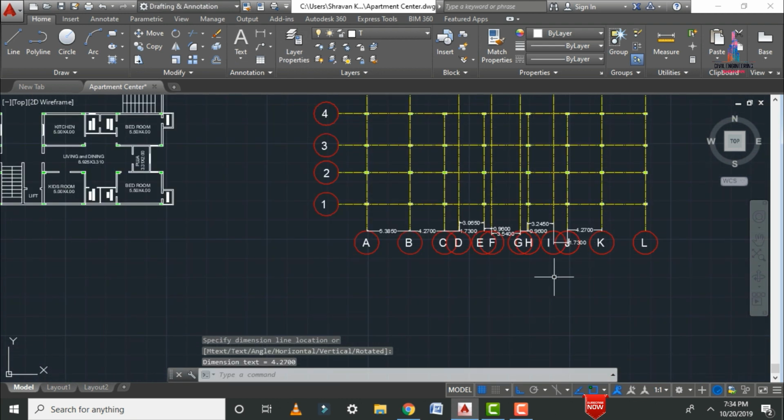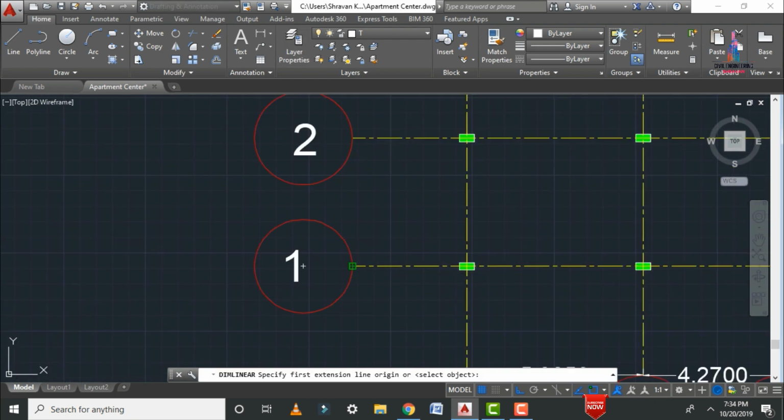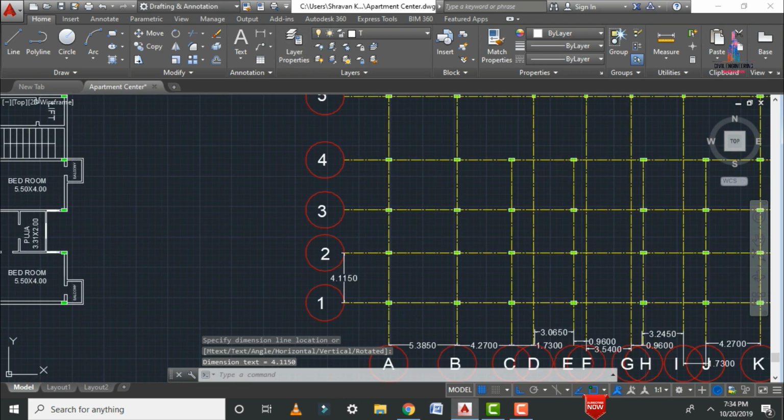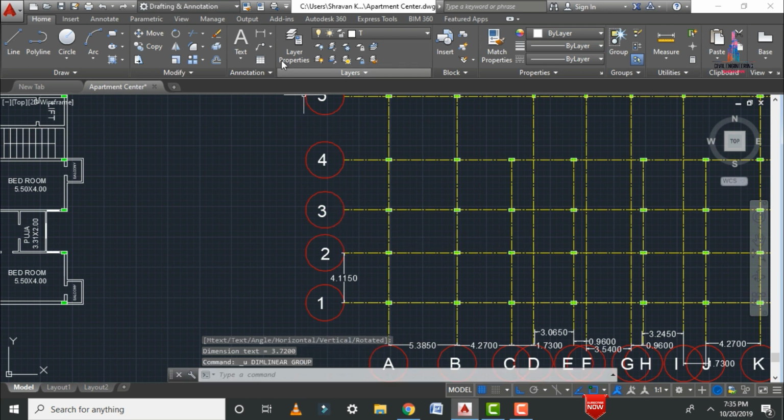After that, we have to measure the vertical distance also. Let us consider this point. Now we have to select the point here like this, select the second point, and click on this position. In the same process, we need to measure the vertical distance.